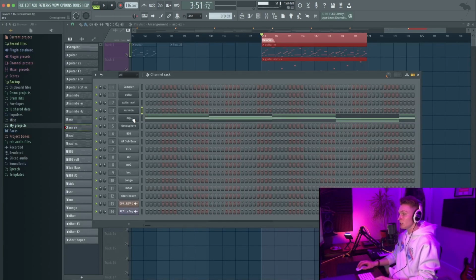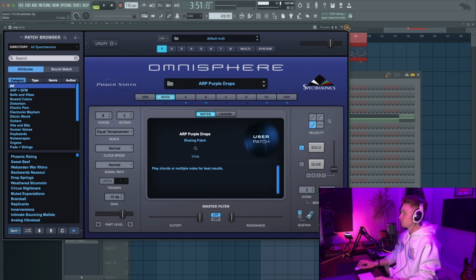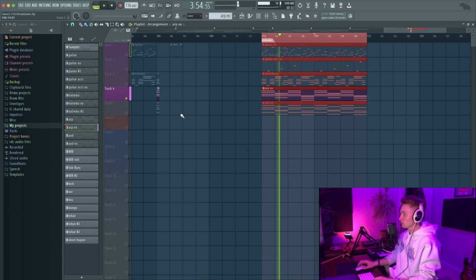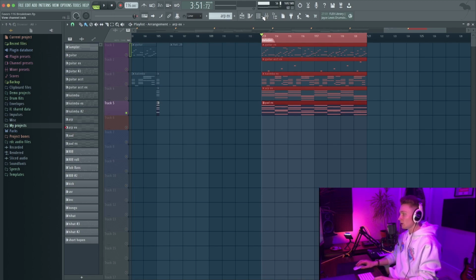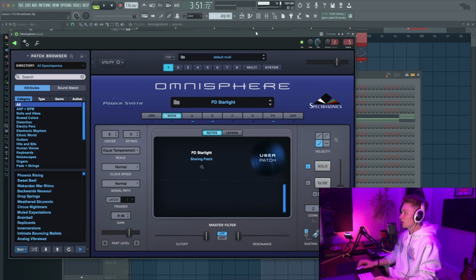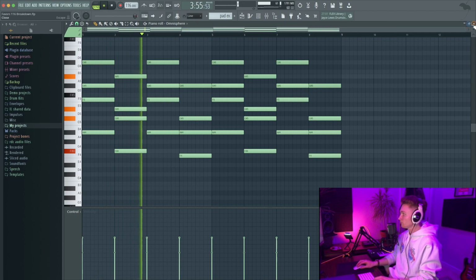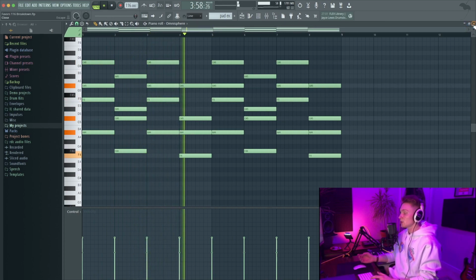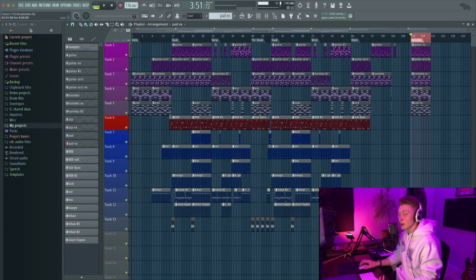The next layer to the melody I have is an arpeggio out of Omnisphere called Purple Drops. The final layer of the melodies is a pad called Starlight that I got out of Omnisphere. Once again, it's the same chords that are being played like with all the other layers. Those are all of the layers in the melodies that I use. I'll get into the order that I bring them in and out throughout the beat in a little bit.